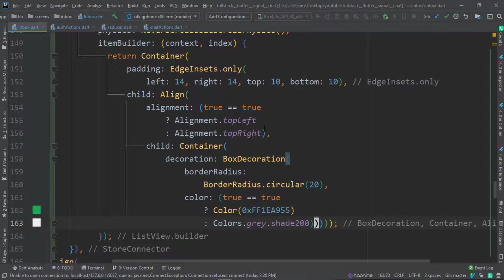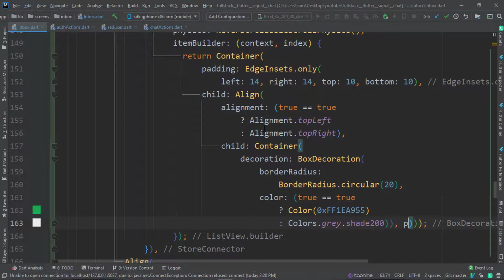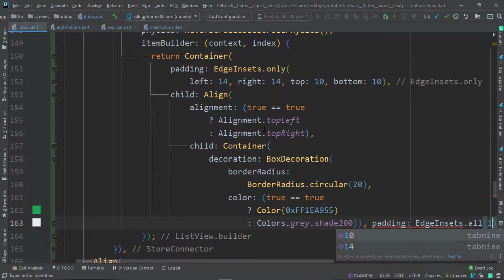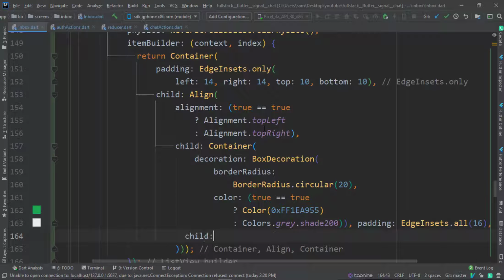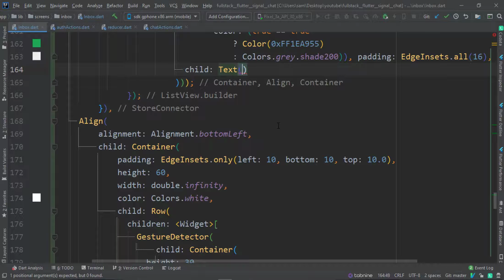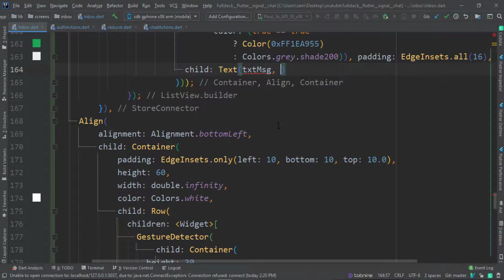After that box decoration, I think we can add a padding here, with the EdgeInsets.all(16). Then we have the child. The child is going to be the message itself. So first of all, I have to pass the message, which is the string.